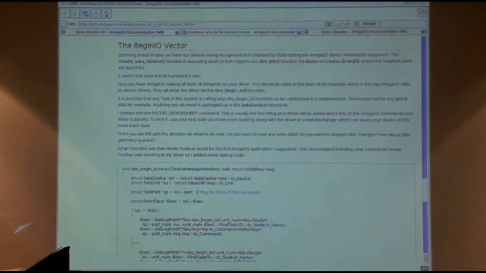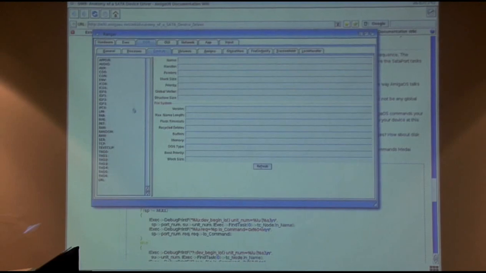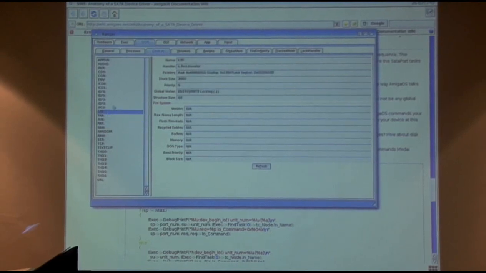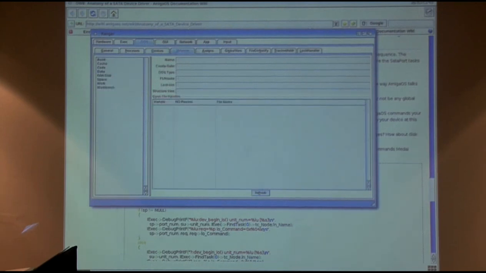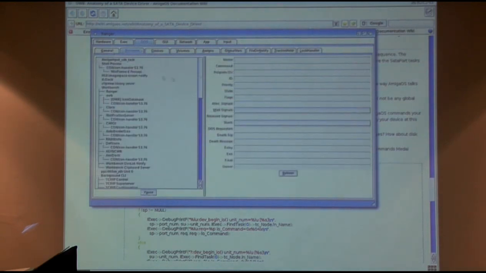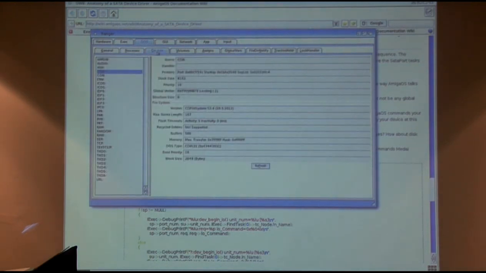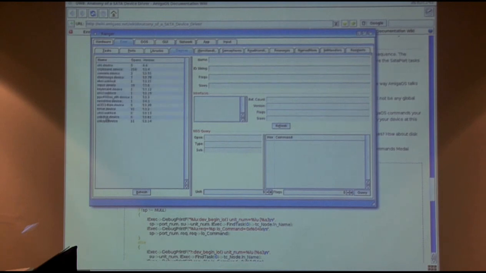Okay. Now, if you go to a tool like Ranger, and you go to the devices tab. Yeah, I thought it was devices. Maybe it's not. Volumes. No. Where is it? What are you looking for? It's probably exec devices. Yes, sorry, exec devices. So these are exec devices.